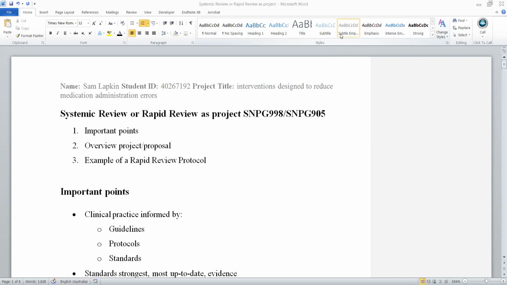We covered the differences between the two and the key components. There are also some templates that are available, and I would encourage anyone who is considering this as an option to do a literature search and identify recently published systematic review protocols or rapid review protocols, and also recently published systematic reviews and rapid reviews.